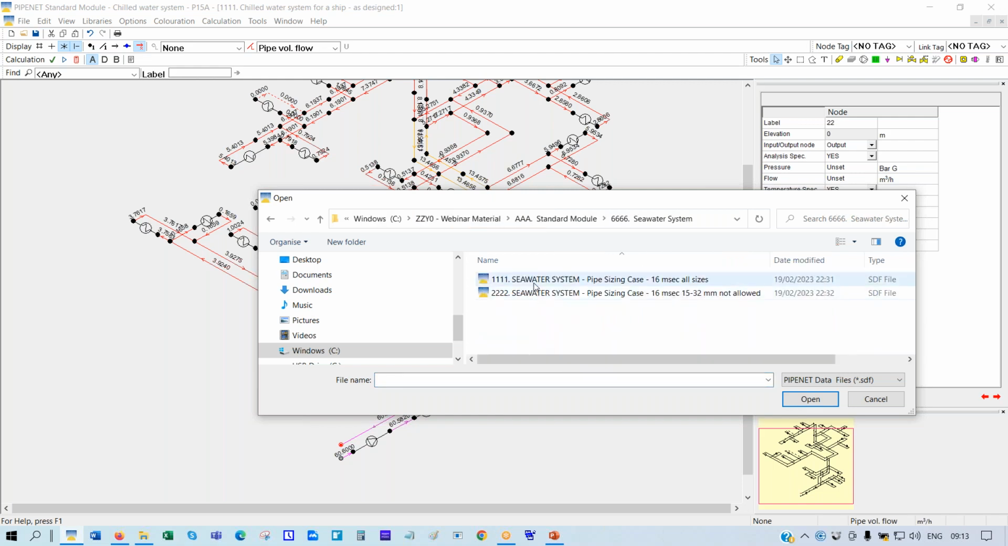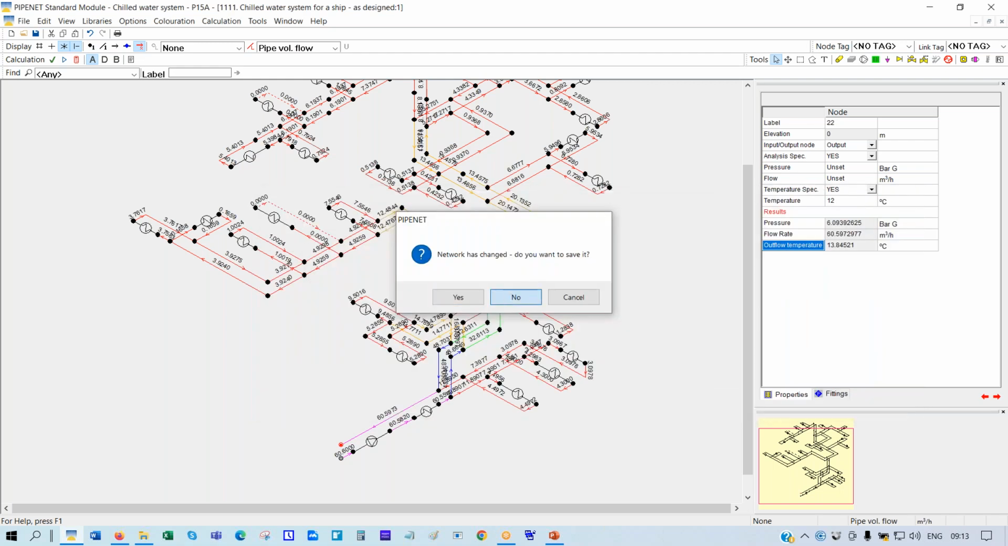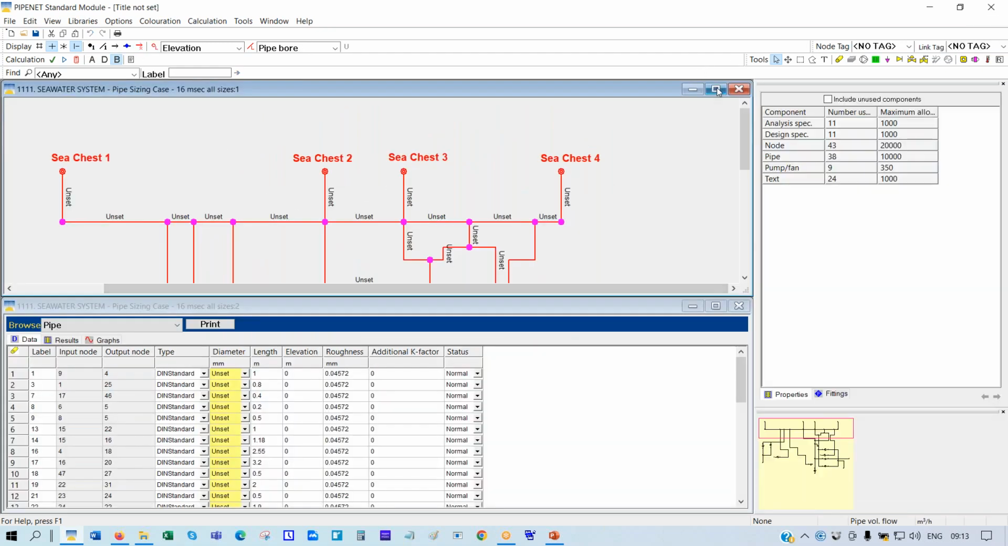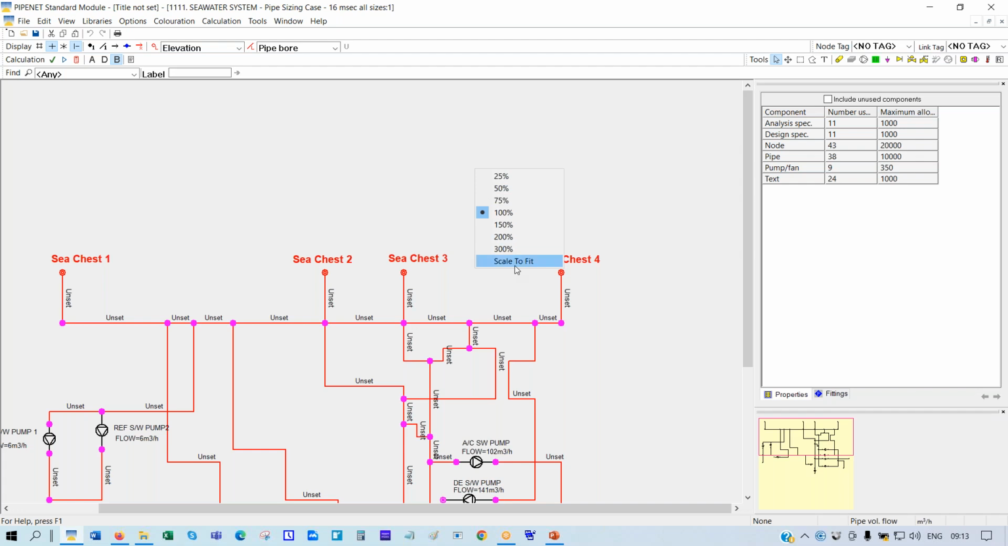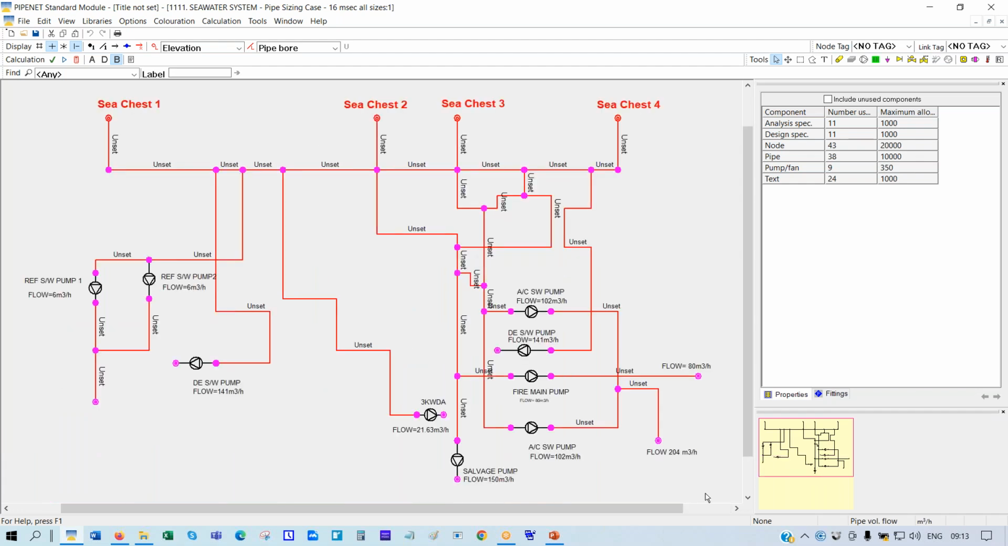Seawater system. This is something we've already seen. These are all real systems, but here we are only considering the lower decks of the system. We're not considering the complete system, including the users and so on. It's the same level as a sea chest. As you can see, there are 4 sea chests here.